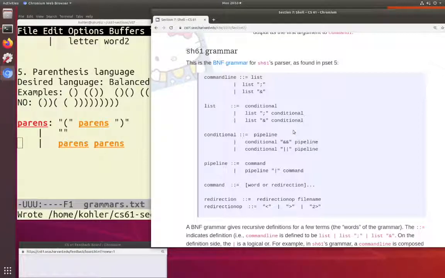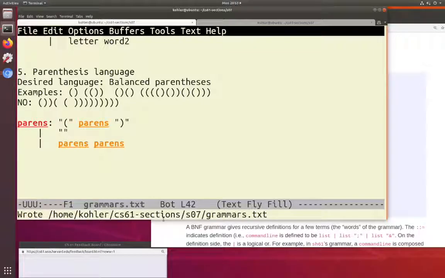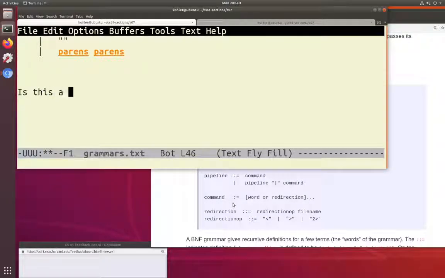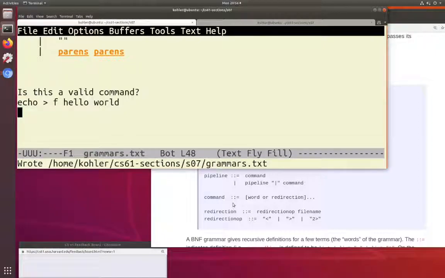Okay, let me ask you a question based on this grammar. I'm just going to move this up so you can see the relevant part of the grammar. I'll also note that this grammar is written ignoring white space. So the assumption is that white space can occur between any of the tokens. So here's the question. Is this a valid command? Echo into F hello world. Nobody writes commands this way. But is it valid?